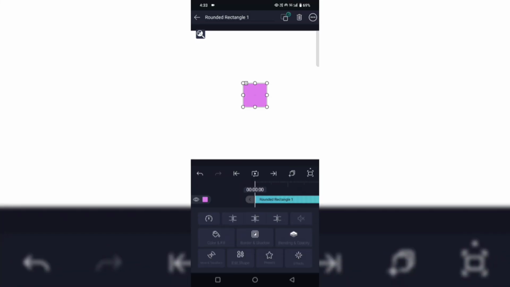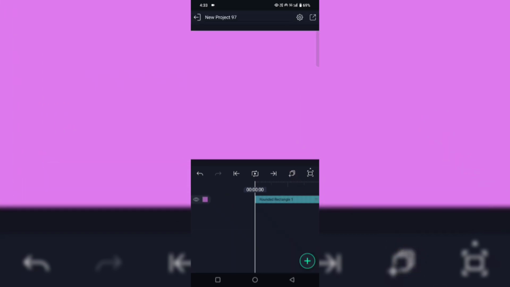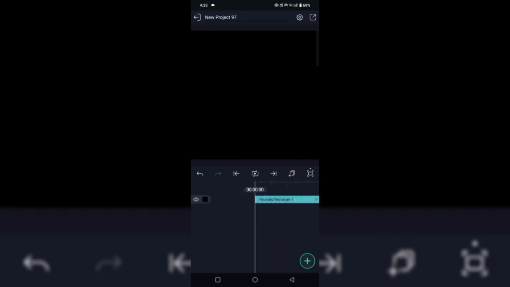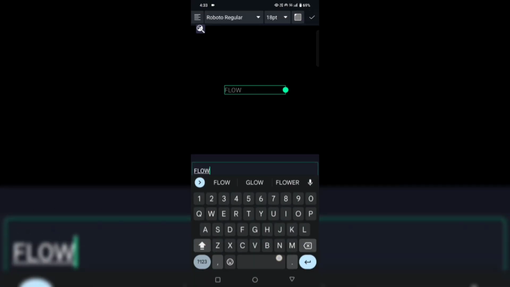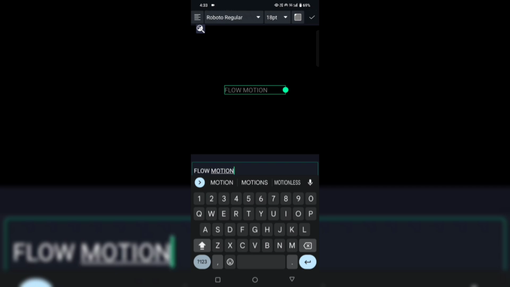Then choose a rectangle tile and fit to the screen. Now choose the color to black. Now go to the plus button, then choose the text option. Now write here flow motion. You can write anything you want.